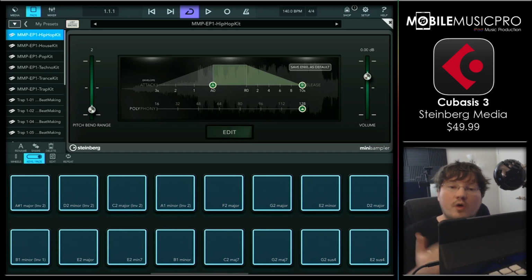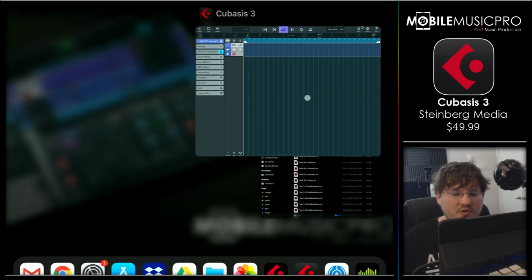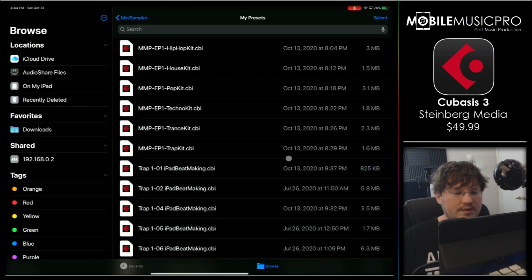Now that we have our drum kits installed, let's go ahead and install our mini sampler instruments. So we'll close out of this here. And what we're going to do is navigate back to our Files app. Now let's navigate back to our sample pack folder wherever you have that installed. For us, it's on our server, so we'll navigate to that real quick.